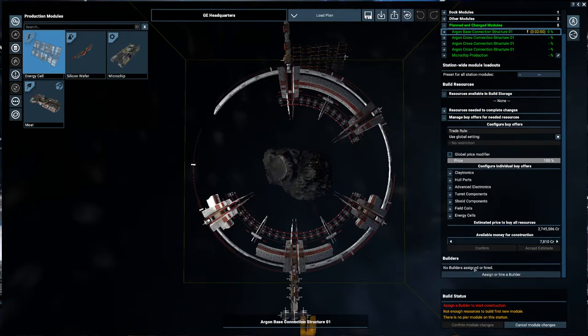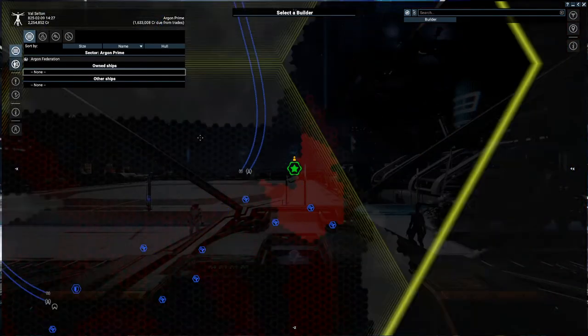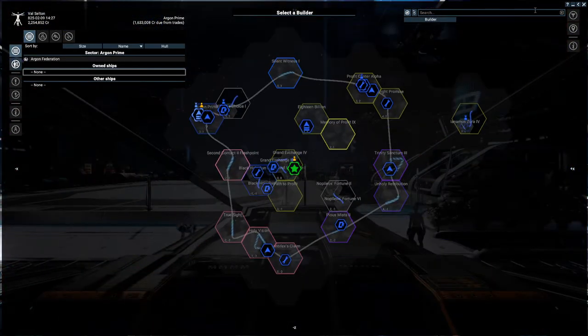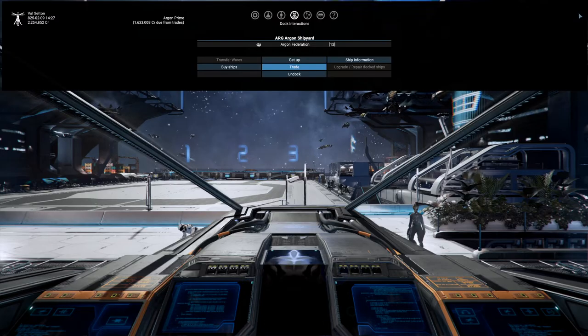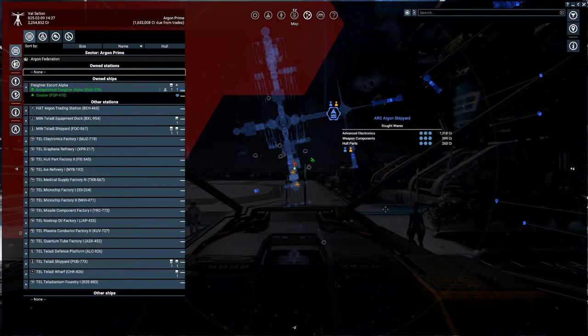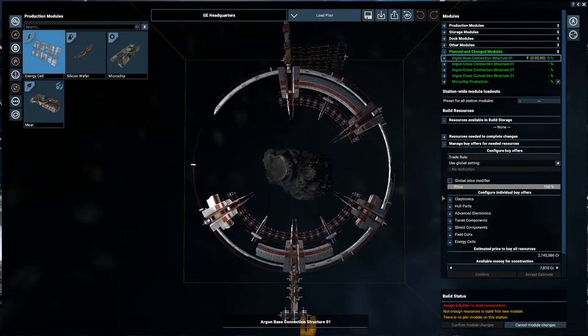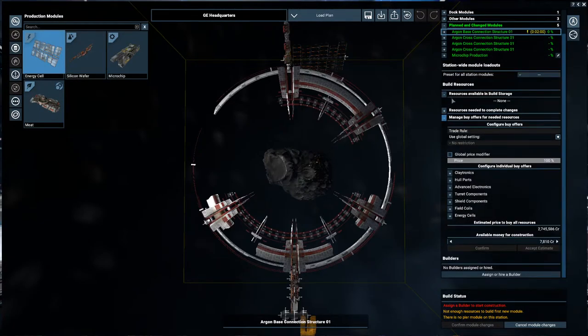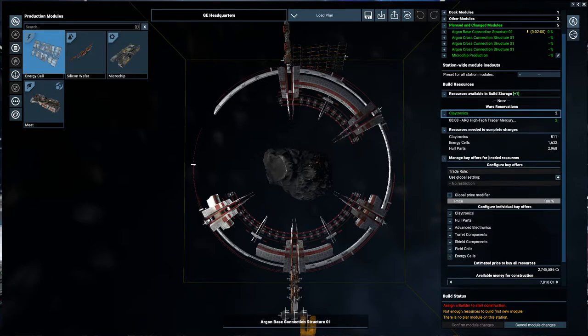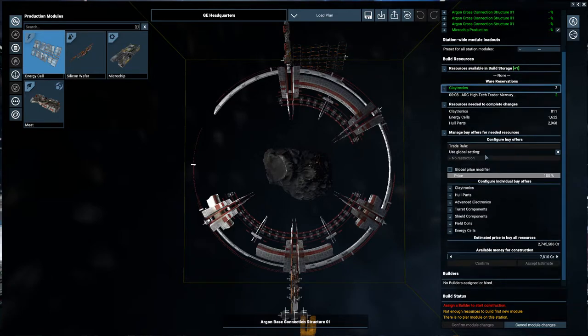Excellent. So this is going to cost quite a lot. We can see if there's a builder available. There is not one right now. That's okay. So we will hop into the plan build. Let's see, we are going to need what exactly? Claytronics, energy cells, and hull parts.